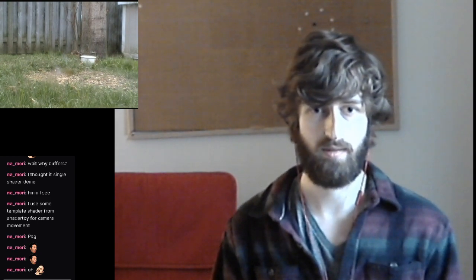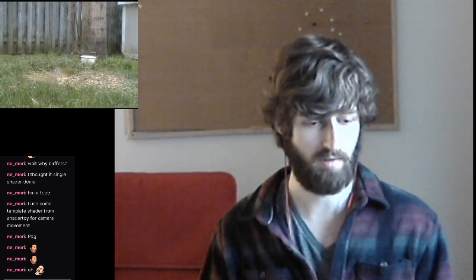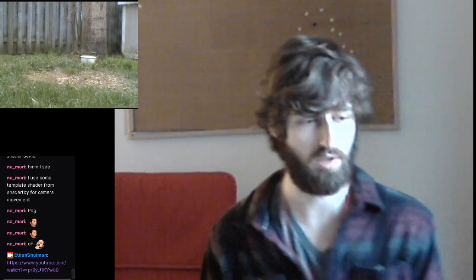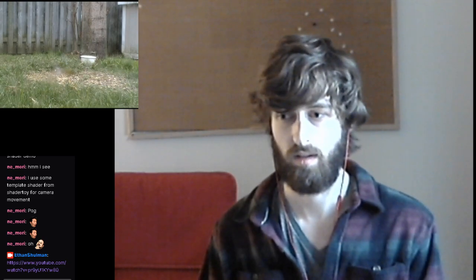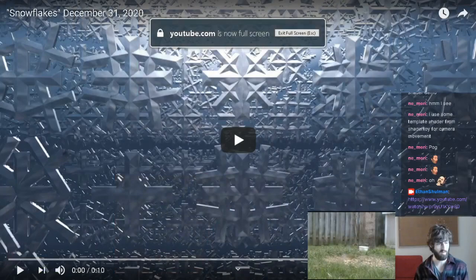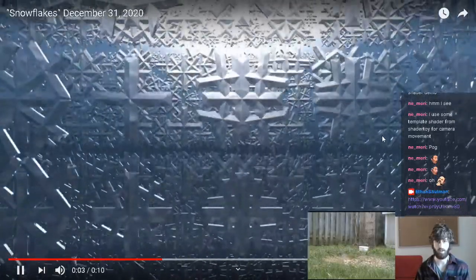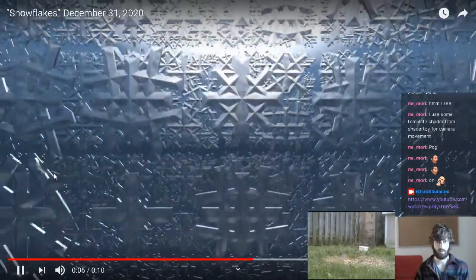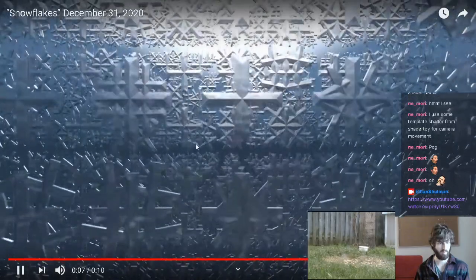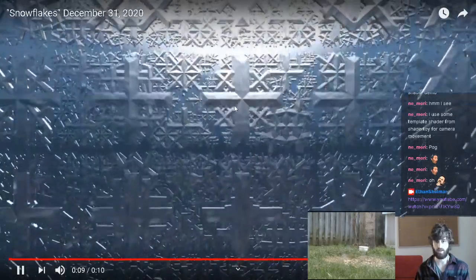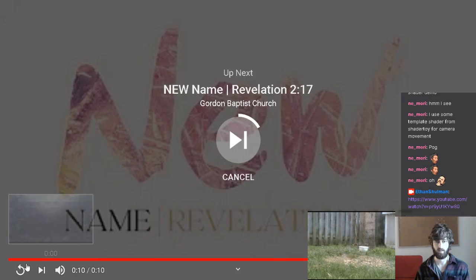Once again, I'll post the rendering when I am finished with it. Speaking of that, here's the rendering from Snowflakes, the one we did on December 31st, and what we used as the base for this snow shader. There are some ray marching artifacts here, but it looks pretty good, like nearly perfect.